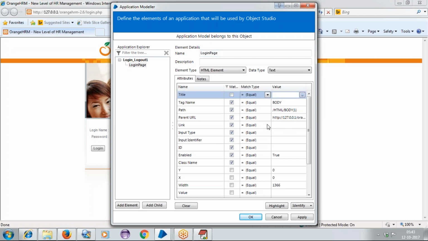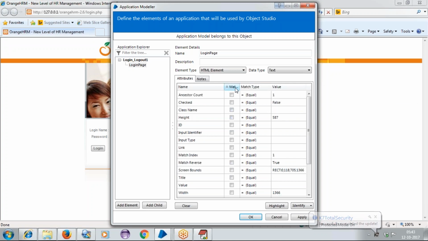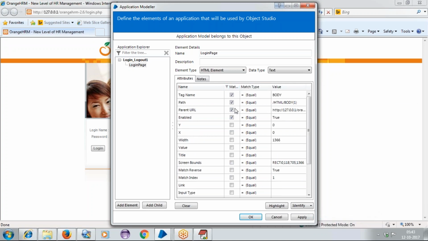I'm unchecking this, and this link is also blank, input type is also blank, input identifier is blank, ID is also blank, and the class name is also blank. I'm unchecking these. Now again I'll click on the match button. Now we are getting it.